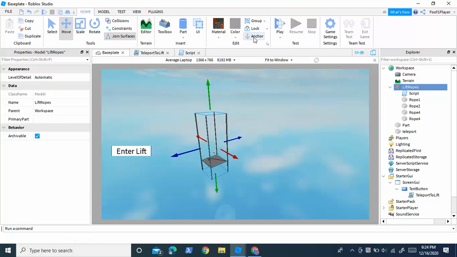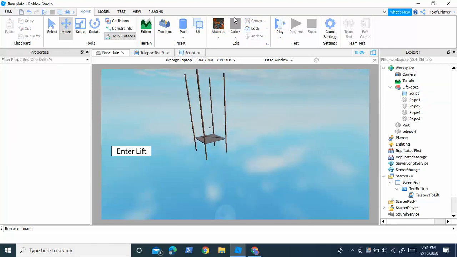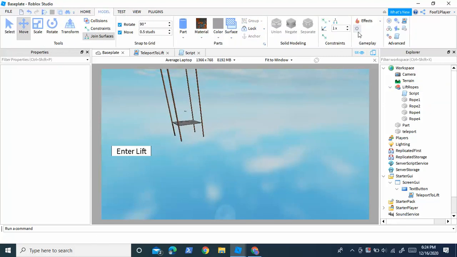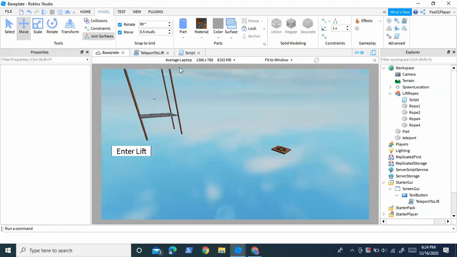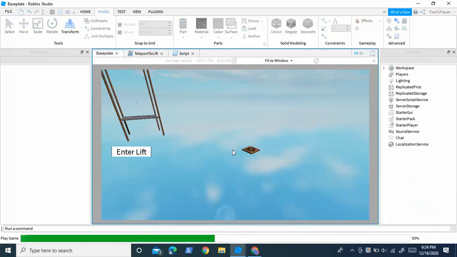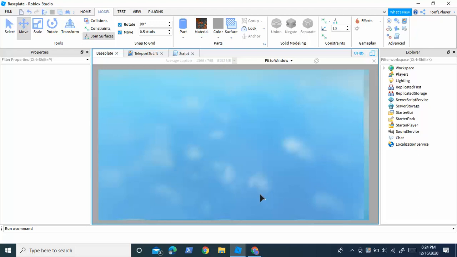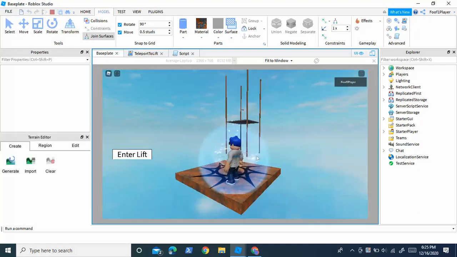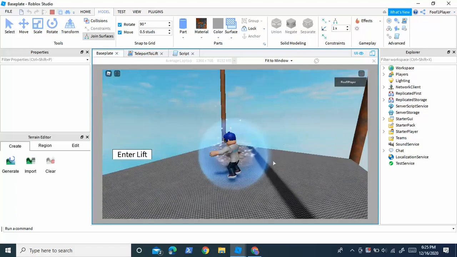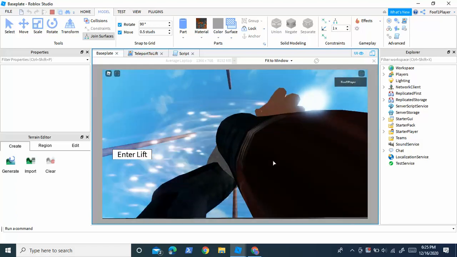And these ropes should also be anchored. And I'm also going to insert a spawn point because I deleted the base plate, and otherwise the players will fall into space. So let's test this right now to see if it works. If not, then we could always go back and make changes. And it does work.